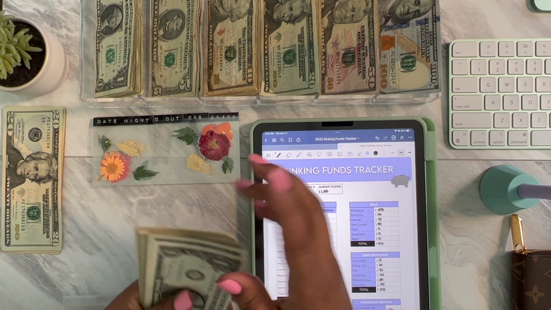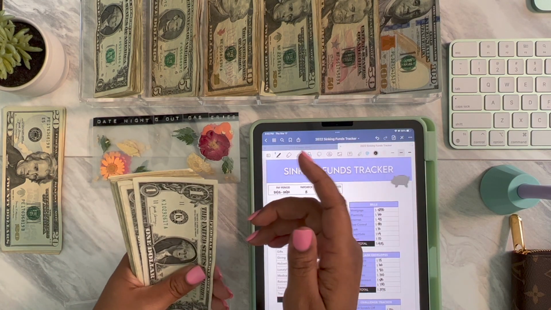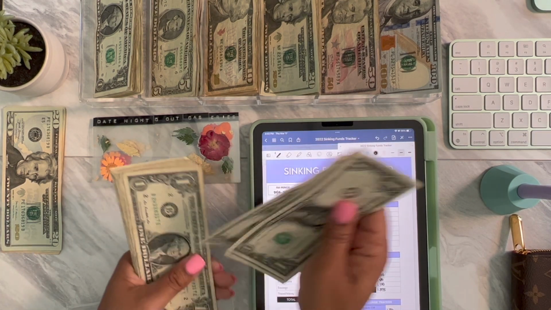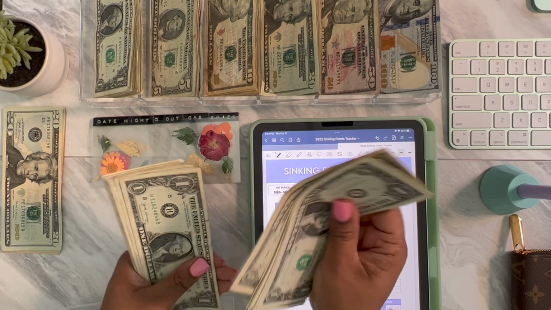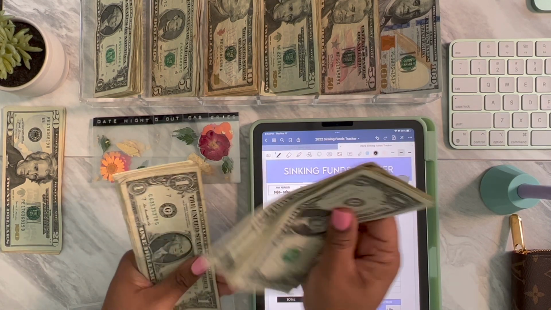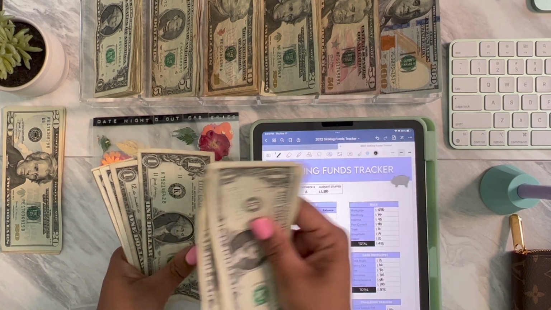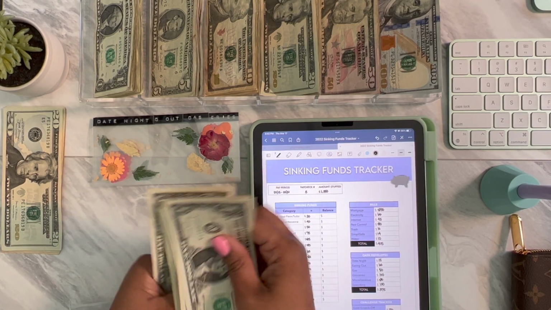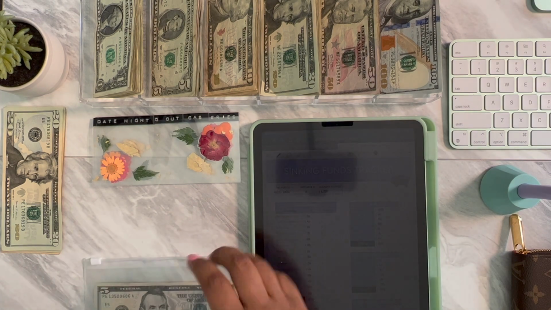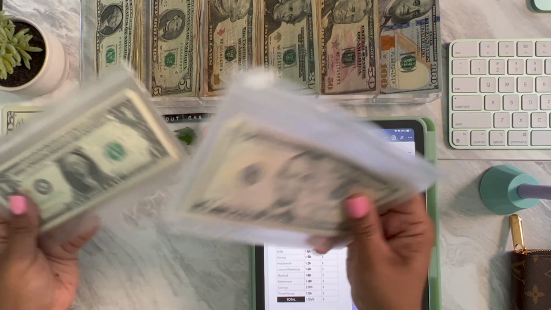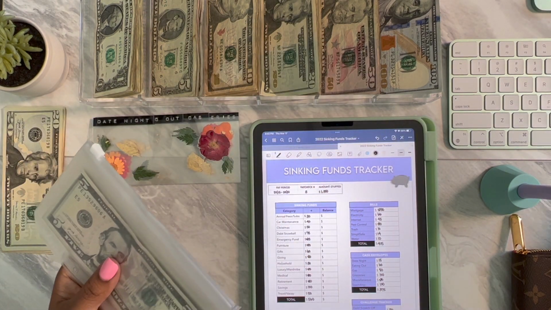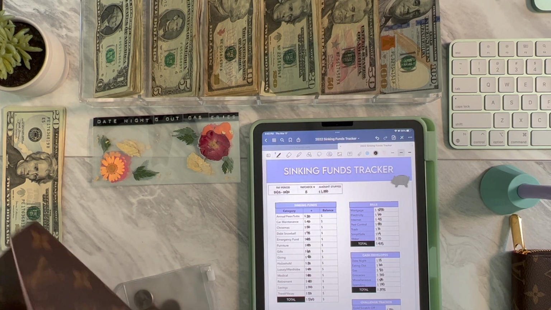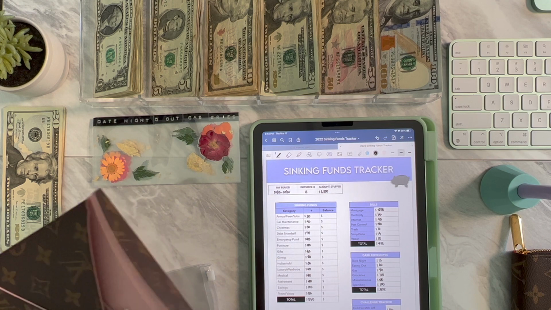A couple of extra 1s. I'm gonna go ahead and count my 1s to see where we are. 1, 2, 3, up to 24, 25, and 26. So seeing some growth in both of these envelopes is great. I'm going to put them back in the Kirigami pouch.